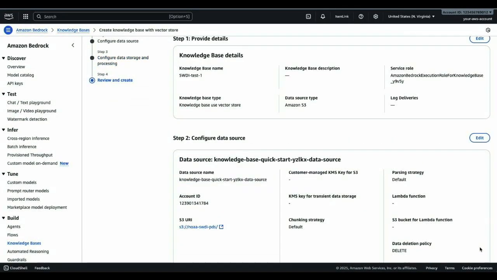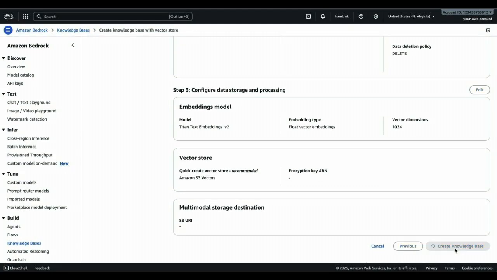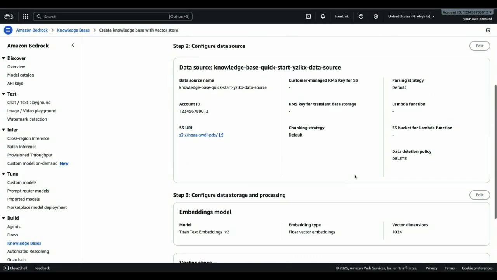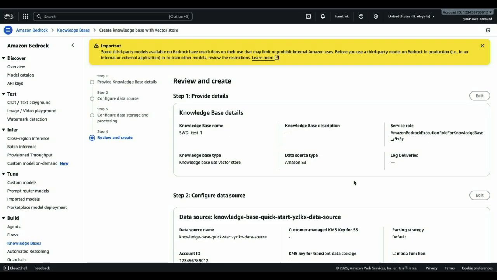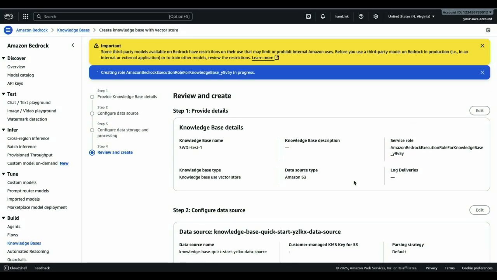So that's my embeddings model. I'm just going to use Titan and I'll hit create the knowledge base. Create knowledge base is really pretty quick. It's just creating the place to store the embeddings.